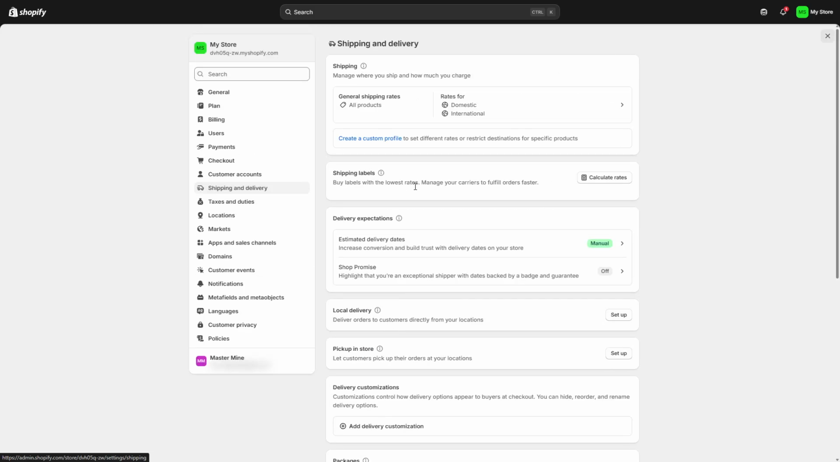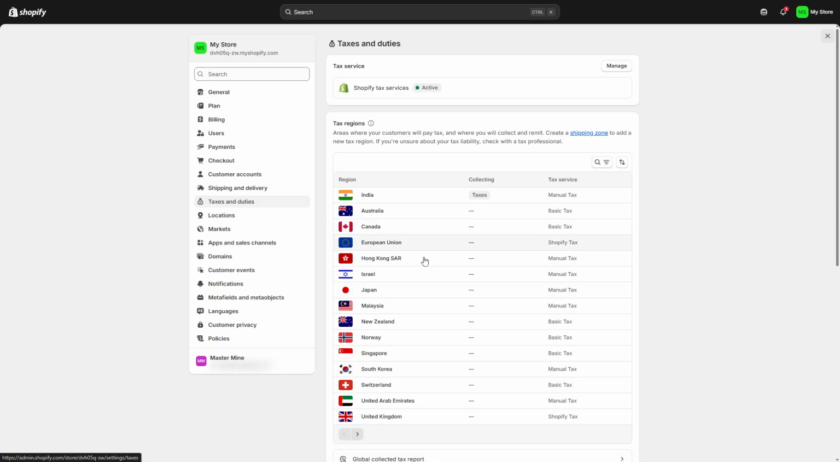Now check taxes. In Settings, open Taxes, and ensure your tax collection settings match your region's requirements. Incorrect regions or registrations can cause calculation failures that stop checkout from completing.